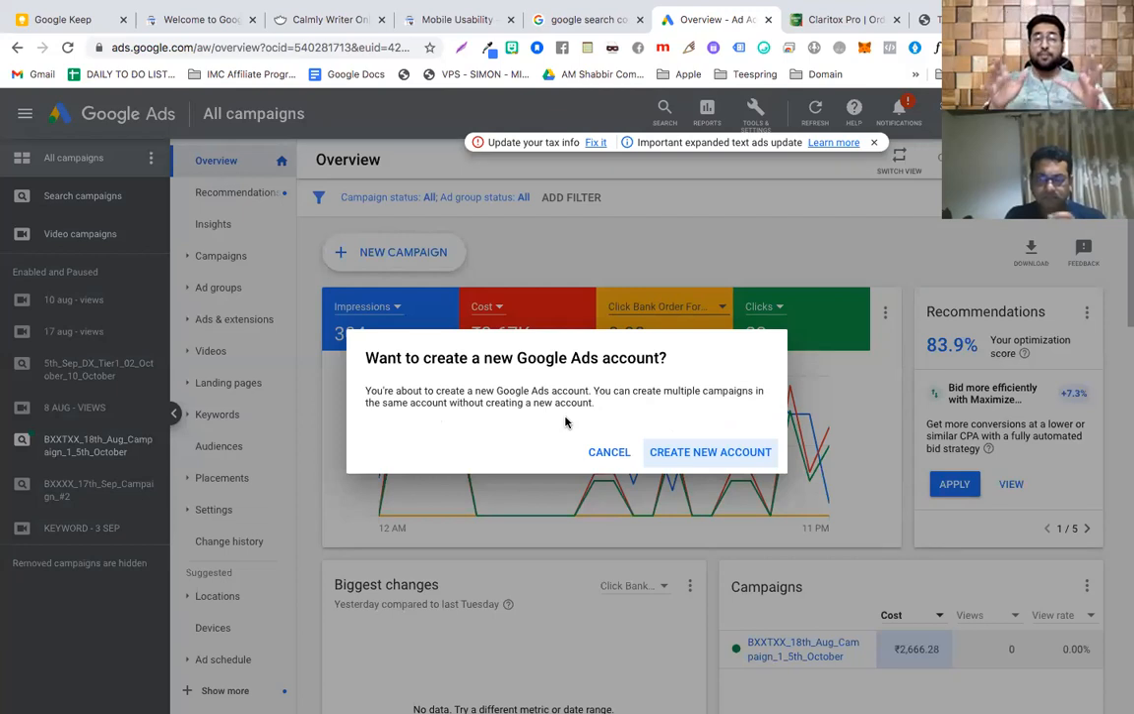Now I didn't put my attention on this part, but it's saying you can create multiple campaigns in the same account without creating a new account. It's saying campaigns, so technically it means campaigns from the same domain, because the Google rep said the same domain. When asked by the Google rep about other domains, she told me every domain should have a new account. So don't get confused with that, because I actually had a 20 minute debate on this part with the Google rep. So click create new account.